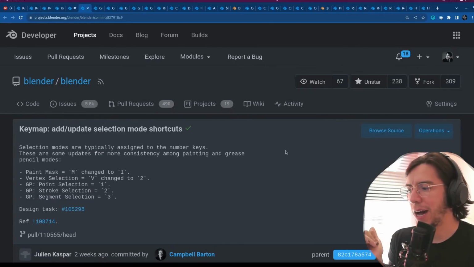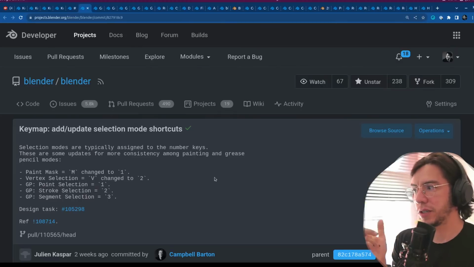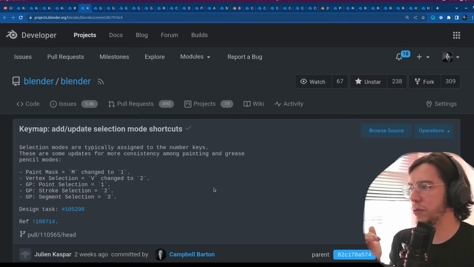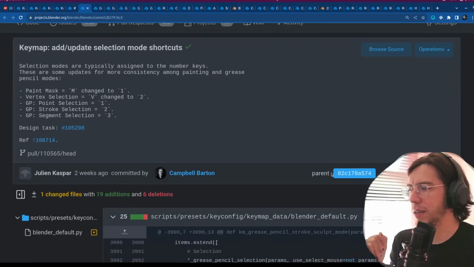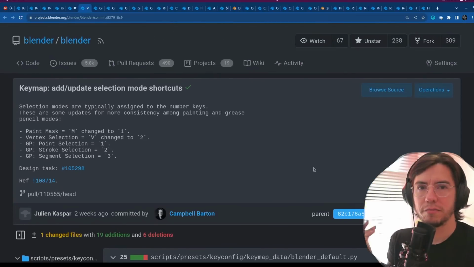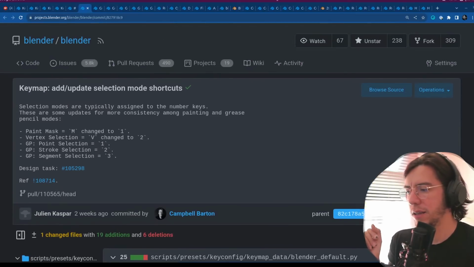Next. Also related to the keymap, add and update selection mode shortcuts. Paint mask M is changed now to 1, vertex selection to 2, increase pencil point selection 1, stroke selection 2, and segment selection 3 to be more consistent with the regular selection modes in Blender.